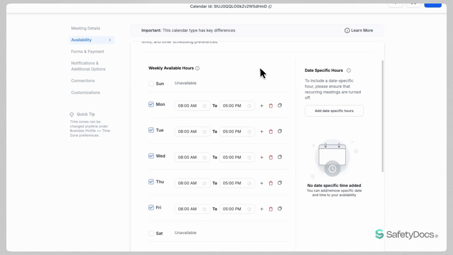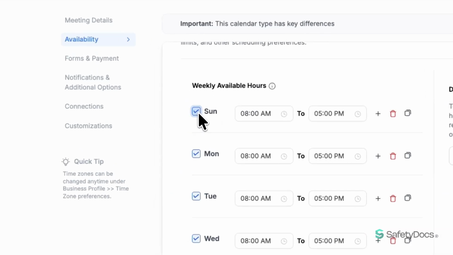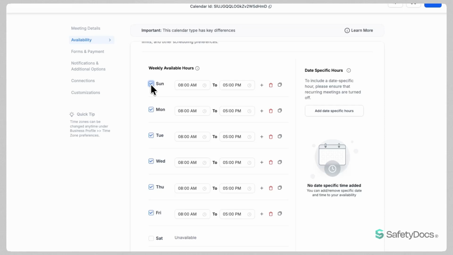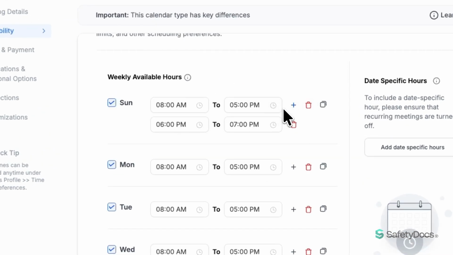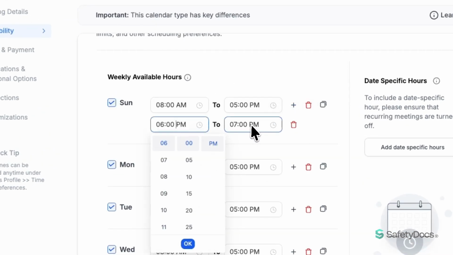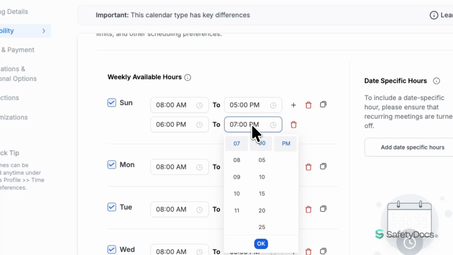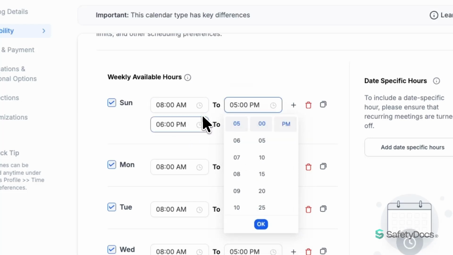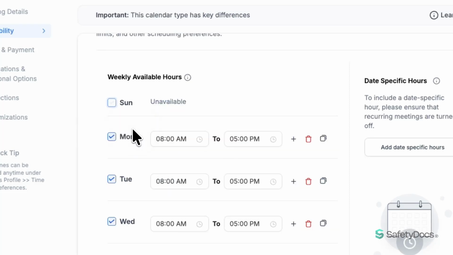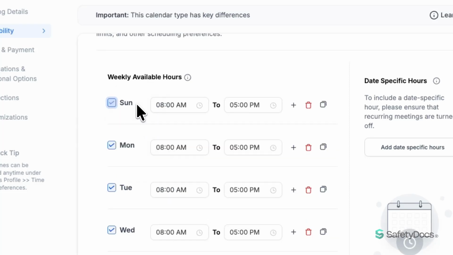Below this, you have weekly available hours. You can set individual hours and times for each day. For example, Sunday availability is 8 a.m. to 5 p.m. You can click on the plus sign in order to add additional times to the settings. Underneath the current settings, the time between 5 and 6 will not be bookable on Sunday.